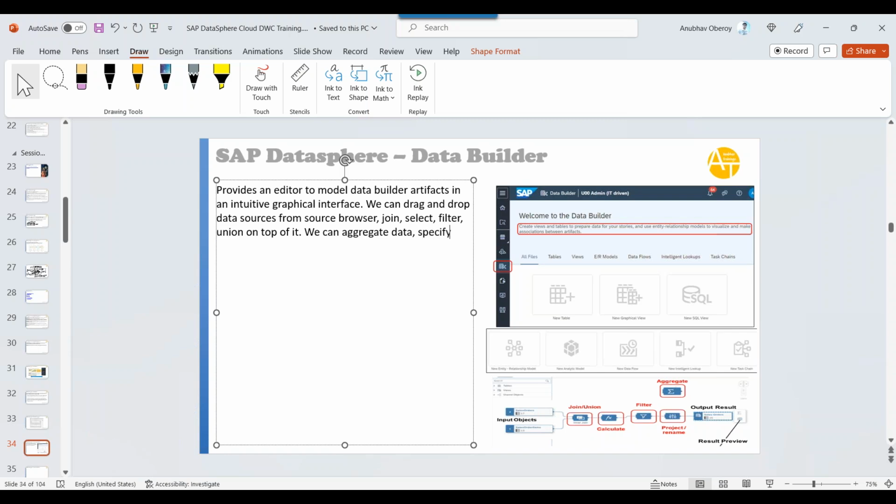Specify measures, add calculations, enrich geospatial data, create currency conversions, add calculated columns. All of that you can do in the data builder layer.